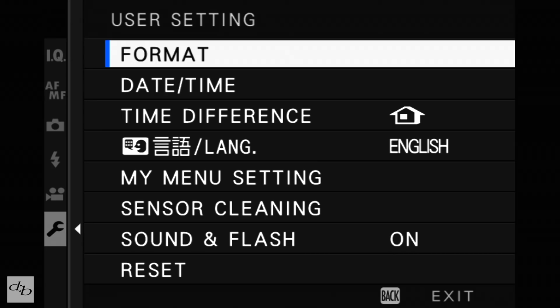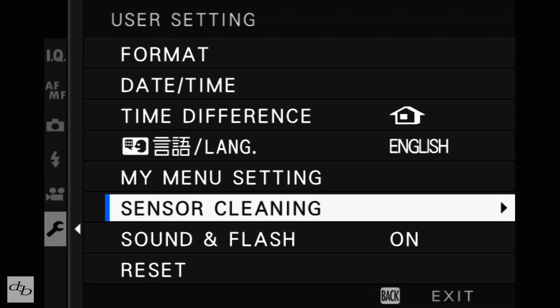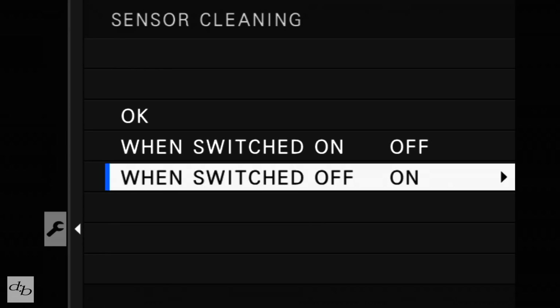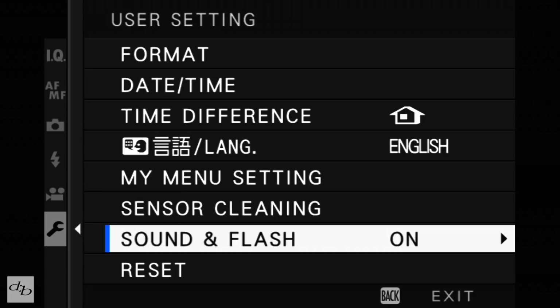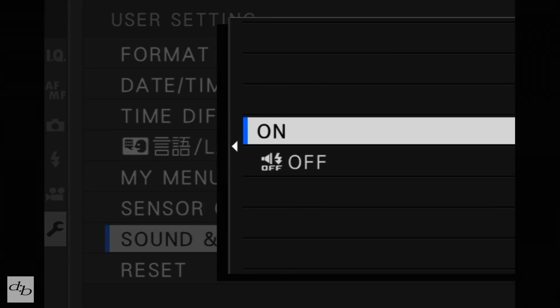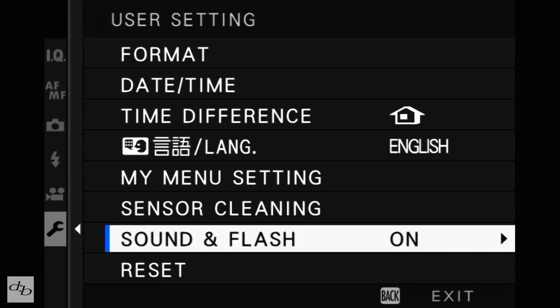Now, user settings, this is stuff that pretty much you don't really need to go through with me. Sensor cleaning, I prefer it when switched off. I don't want it affecting my speed of shooting when switching on. Now, sound and flash is set to on purely so I can use the flash.